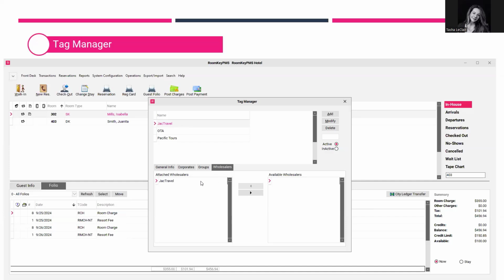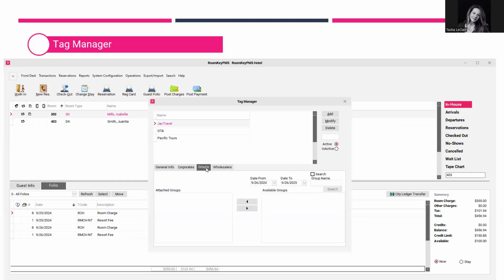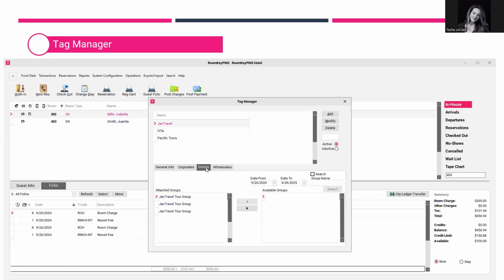That means I allocate a block of 2 or 3 rooms every day available for individual travelers, sometimes called FIT travelers, hosted by Jack Travel. But periodically, Jack Travel will also set up tour groups, and they send a group of people to the property as well. So here under the Groups tab, I also have a couple of groups that are associated with the Jack Travel tag.